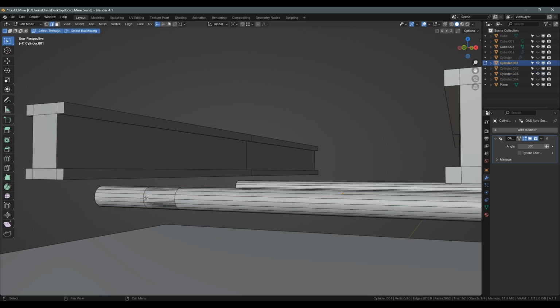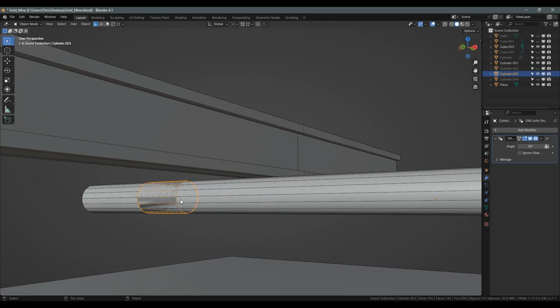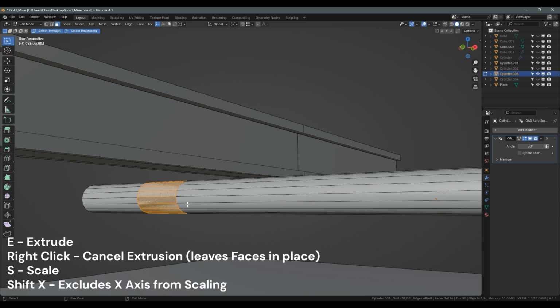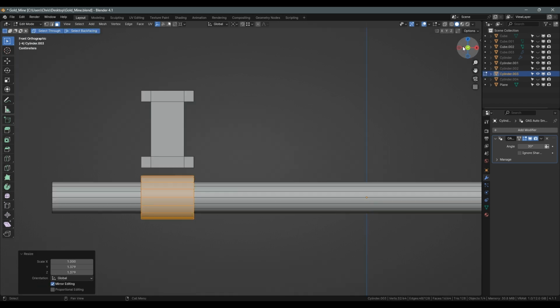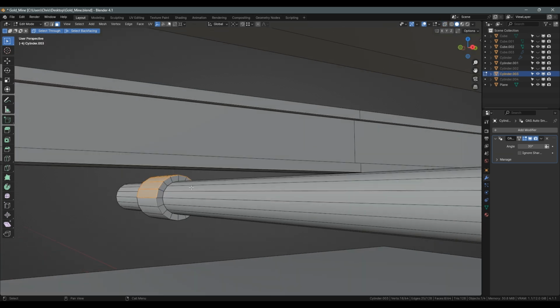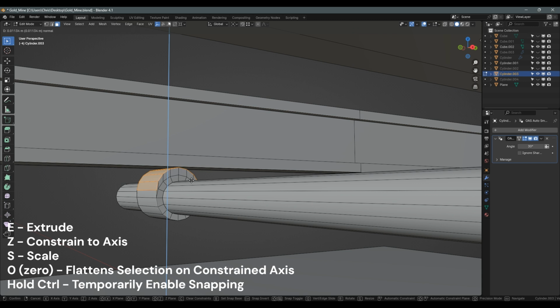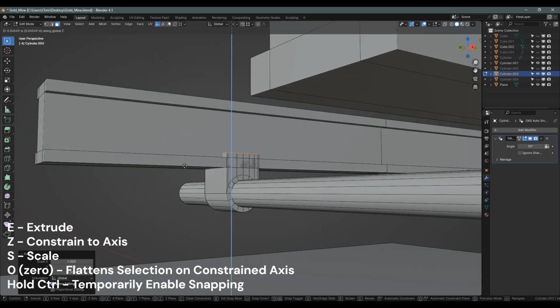Out of edit mode, I'm just going to select and delete the edge loops we made, and then out of edit mode, select the new object we made. Select all the faces and extrude, right click to cancel, and then I'm going to scale, excluding the X axis. So scale and then Shift X. In front view, I'm going to deselect the bottom faces all the way through the model, extrude them up on the Z axis, scale them to 0 on the Z axis, and then I'm going to snap them up so that they're the same height as the bottom of the iron beam.